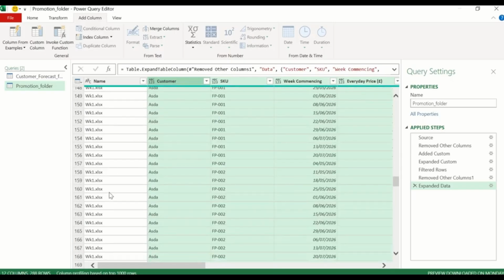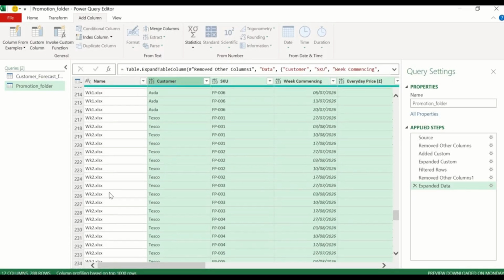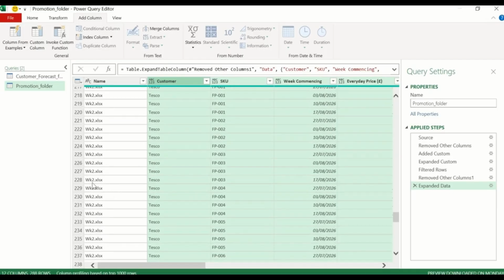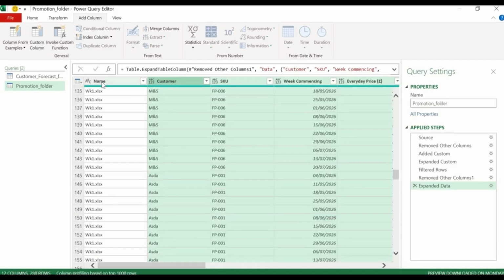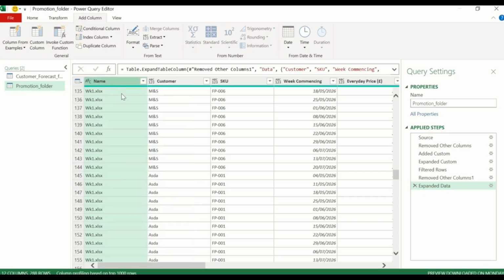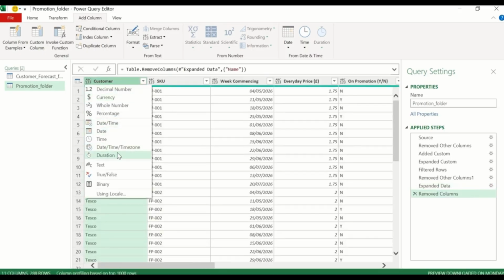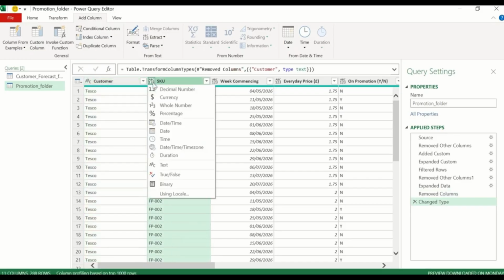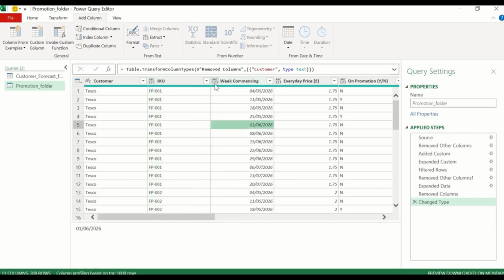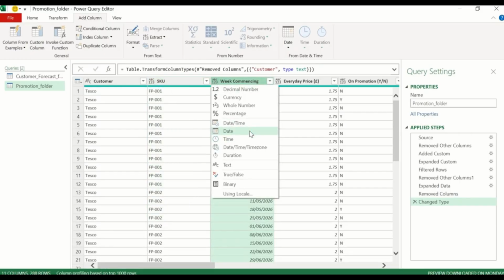So our promotional folder table also comprises of two tables, the one for week 1. As you can see here, week 1 goes up to this point, 216, and then week 2 takes from 216 up to the final. So we can remove this, and then we change the data type here to text, and then here we can just leave it the way it is, and then here the date, we change it to date data type.